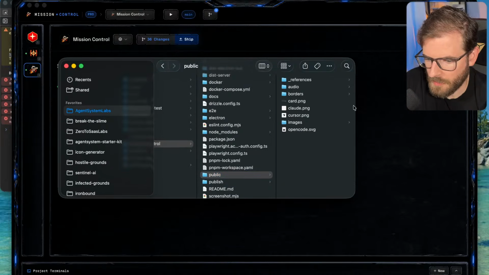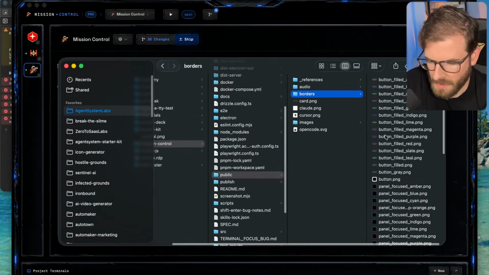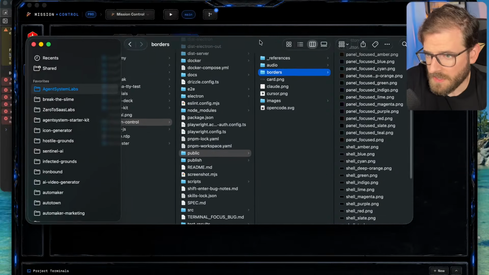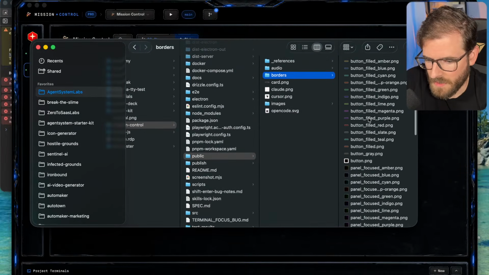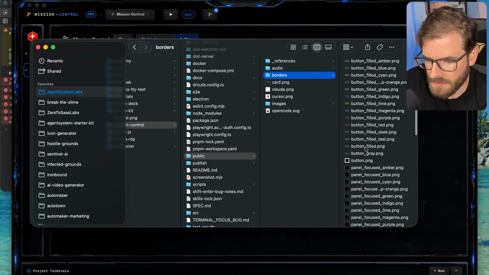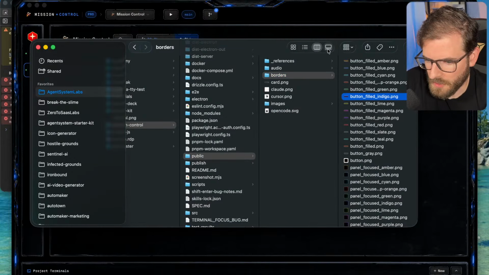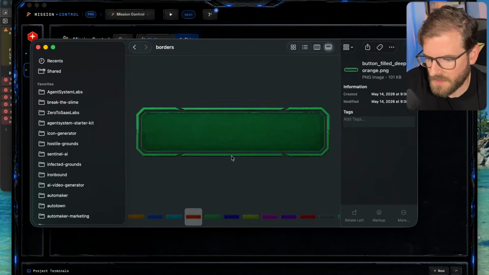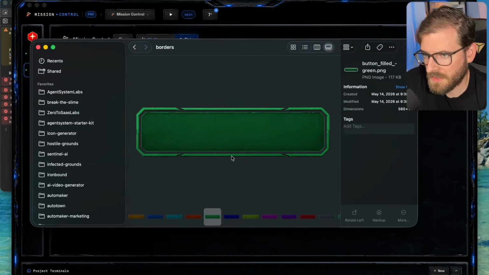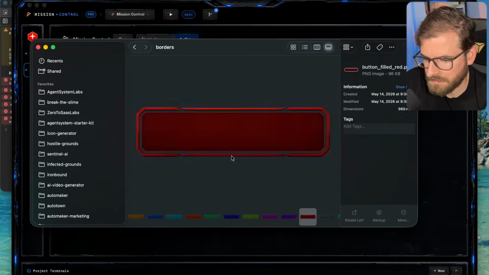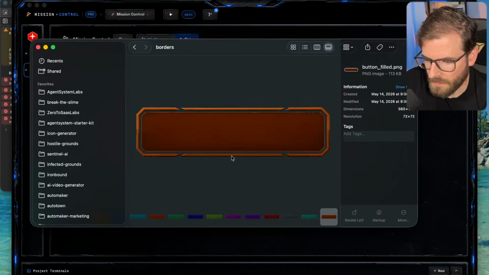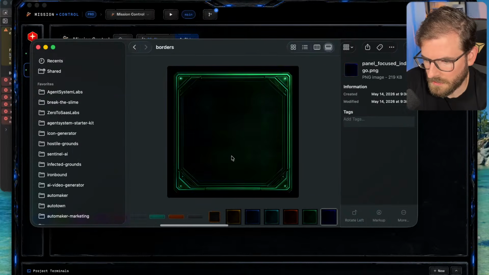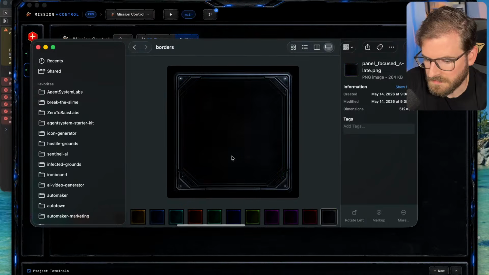Okay, so if you go to borders, I have this folder that has all the images. I know it's not the most efficient way. I need to come back through at some point and refactor these. But if I go to preview, this is the button. Basically the button is just one giant image that scales down based on the size of the button. And then for the border, I have different colors for all the borders here.